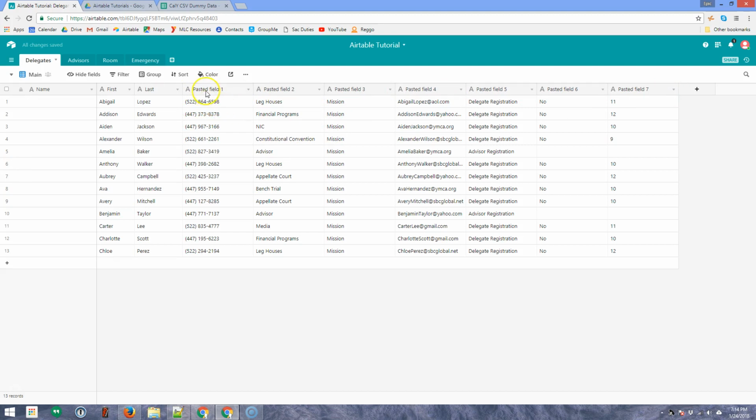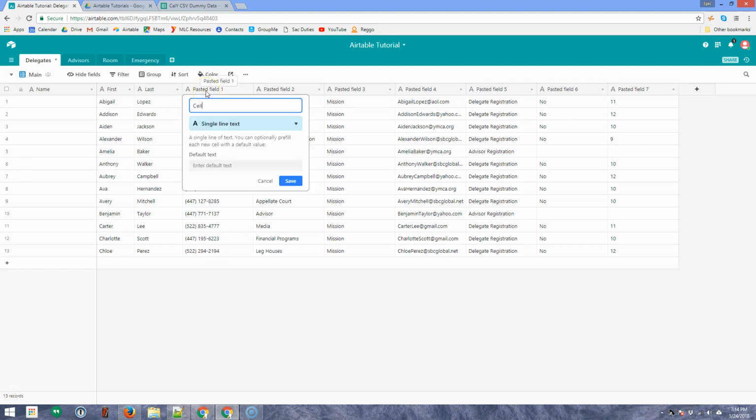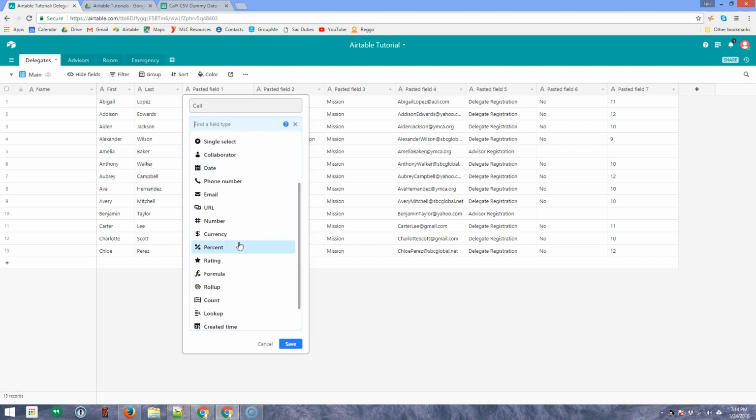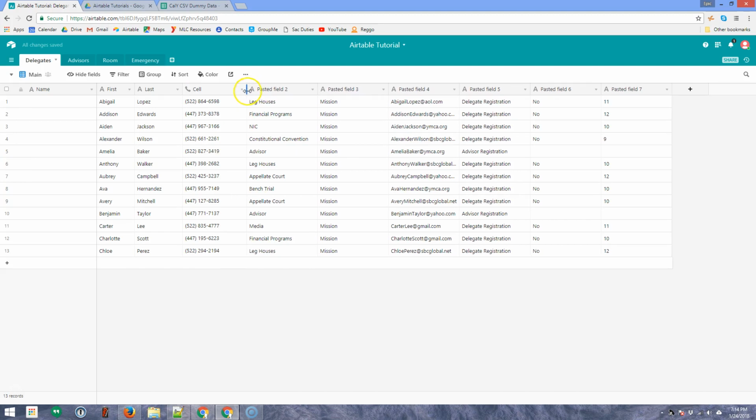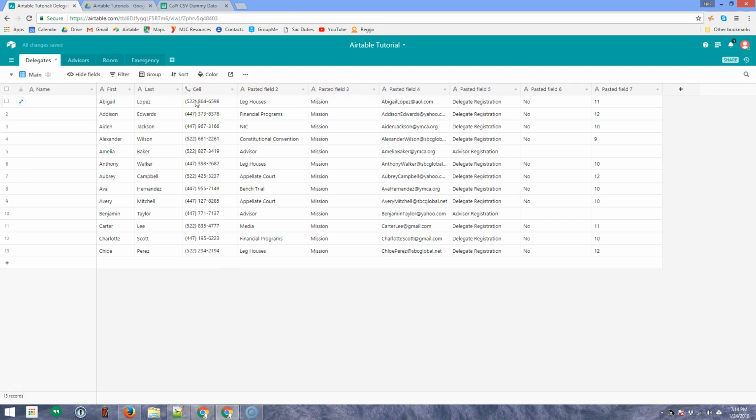But in this case, this is their cell phone. And if you kept it as single line text, that's fine, I guess. But when you're using it on the mobile app, if you change it to, let's see, where's phone number? Right here. On the app, we'll see later on in another video, you can actually just click on it and it'll dial their phone, or you can text message them from one click. So you don't need to cut and paste it into your phone. It's just right there.